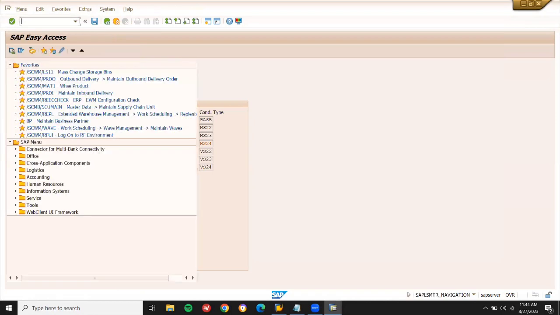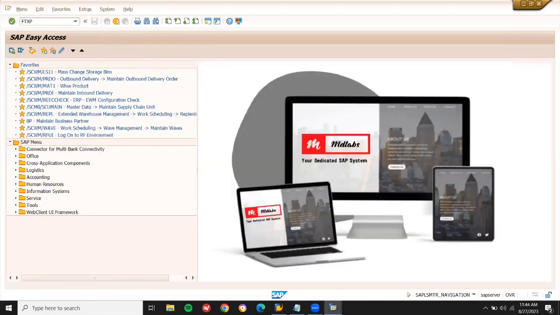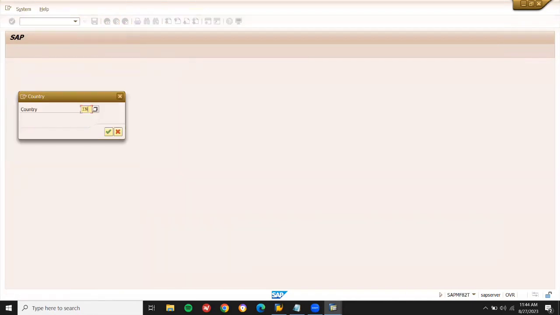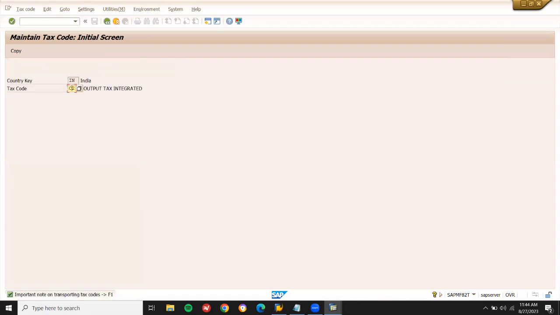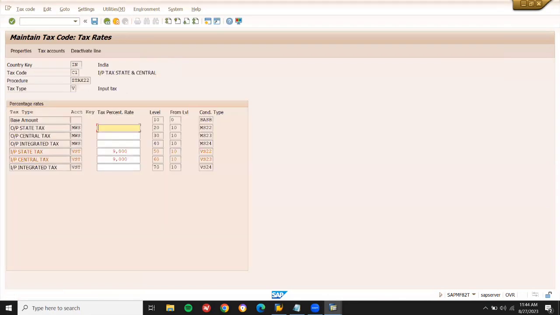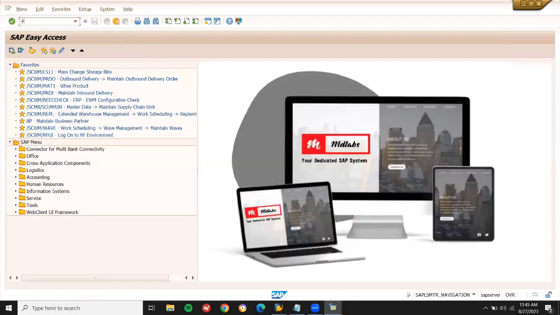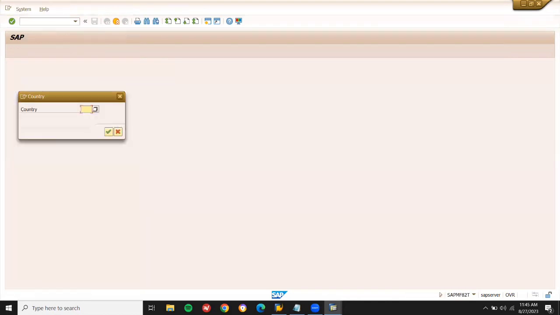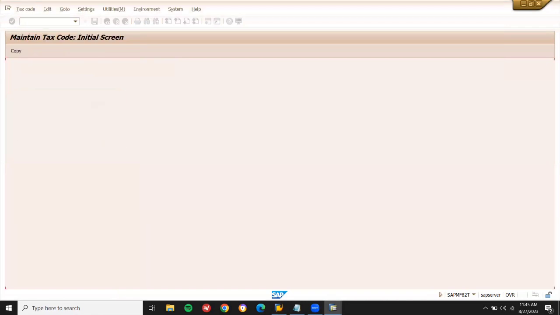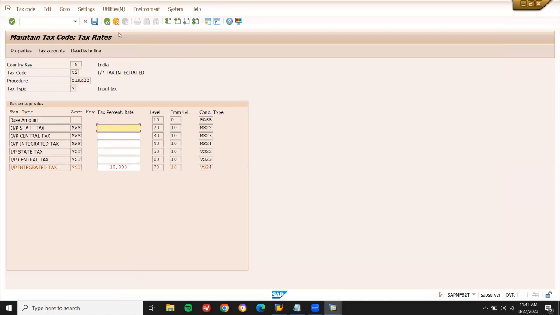And C1, input tax 9%. C2 is input tax integrated, FT, IN, 18%.